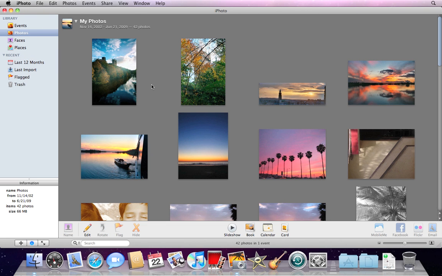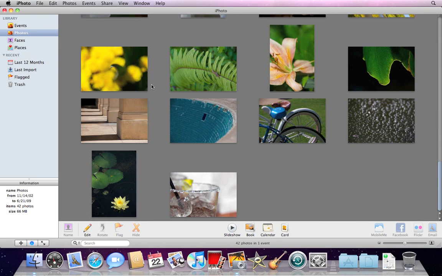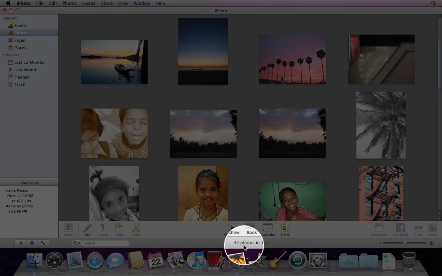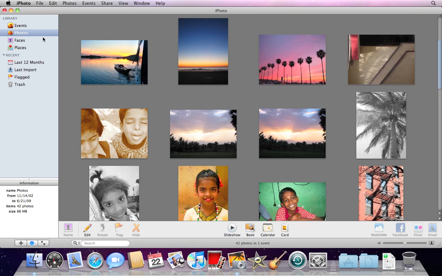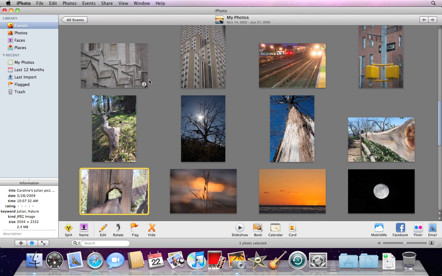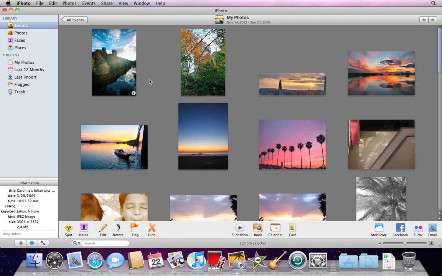You'll notice that in photos, we can scroll down and see each individual photo one at a time. And at the bottom of the window, it says that we have 42 photos in one event. Now, if I go up to my events library up here, it just shows my one event. But at the bottom, it says one event with 42 photos. Now, if I double click on this event, I'm going to see all of the 42 photos that are inside of it.